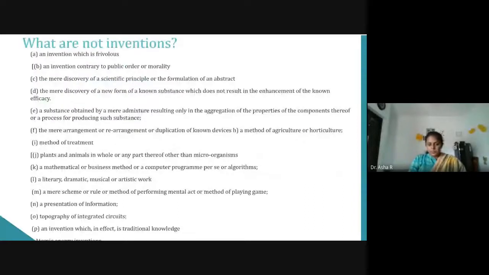Then, so what are non-inventions? I already told that there is section 3, which talks about the non-patentable inventions under the Indian Patent Act. It will differ in different jurisdictions. In India, natural products are not patentable, but in the US it is patentable. So it differs from country to country, in their patent law.